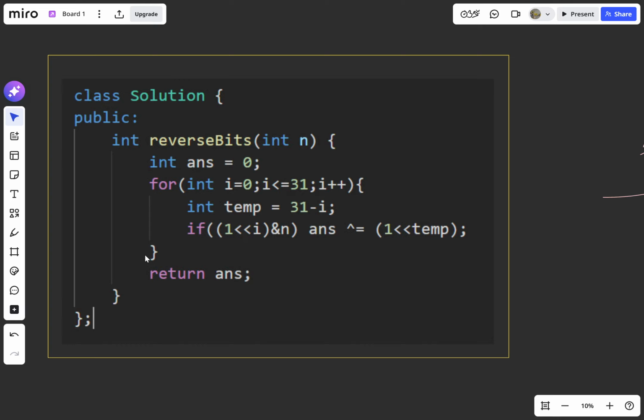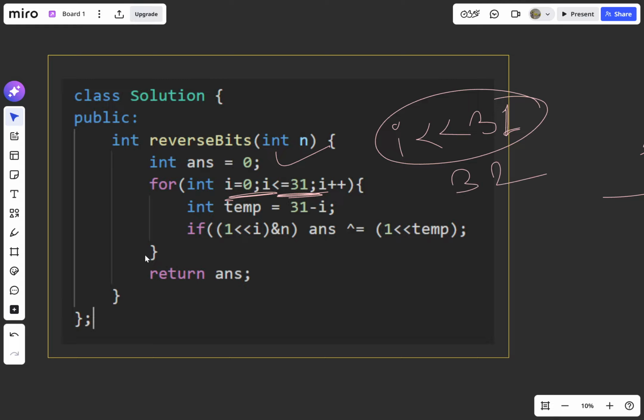Okay, we are initializing the answer as 0 and we are traversing from the 0th to the 31st bit. If we try for the i left shift of the 31st, we are already at the 32nd bit, because this one is already present at the 0th bit, not the 1st bit. So we are doing the left shift of the 1, 31 times.